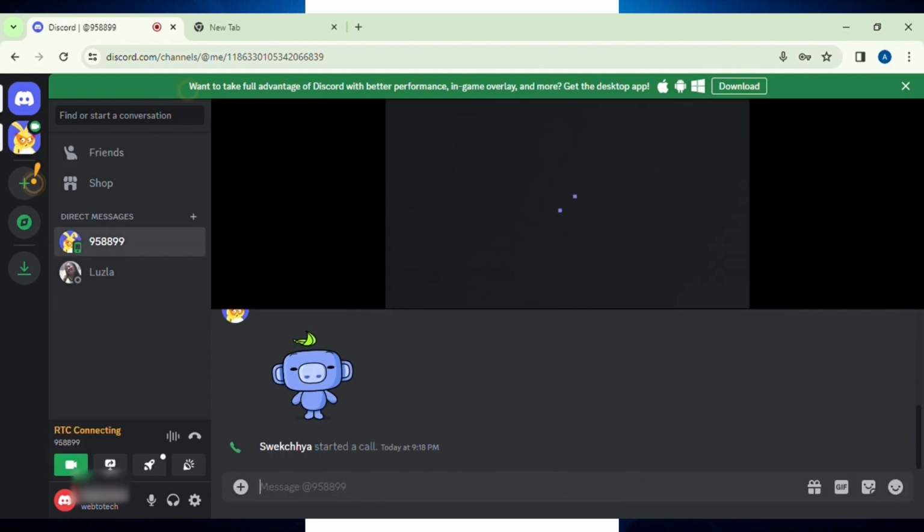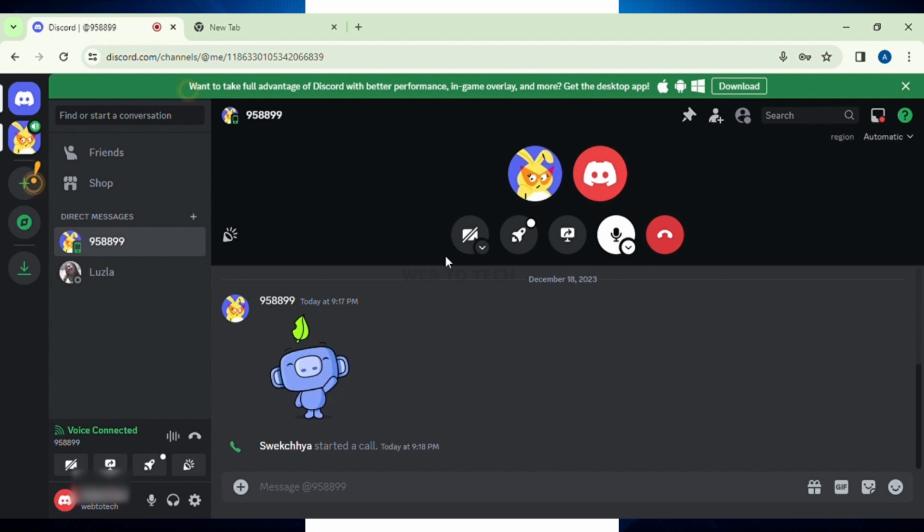Let it load for a few seconds, then go ahead and click on the screen share button, which is the third button from the right. You can simply recognize the icon as a TV with an arrow inside.